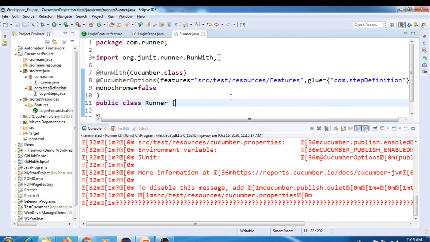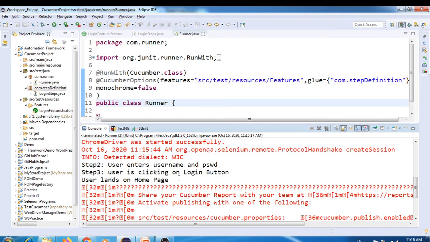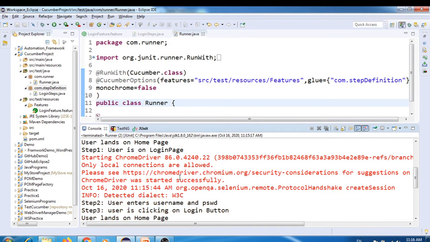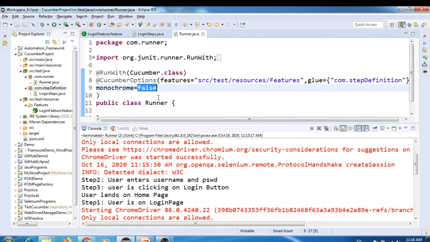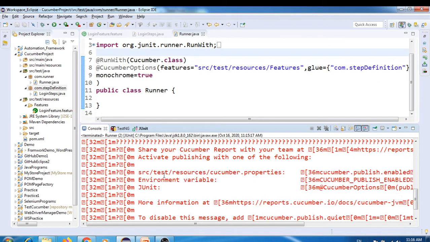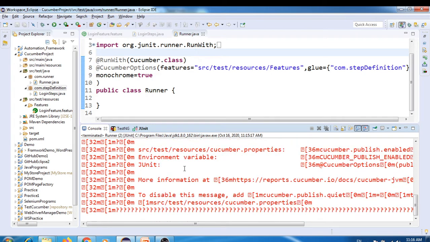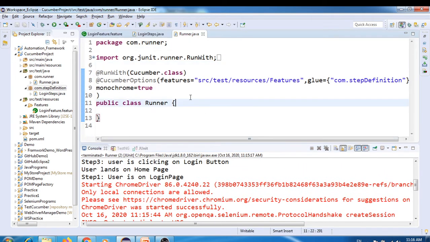Yeah, so now here you can see some unwanted question marks are coming, right? To remove that, what we are going to do is we'll make it true, so we'll get the good console output. Here you can see these unwanted question marks coming over here. Okay, so let me just rerun it again.